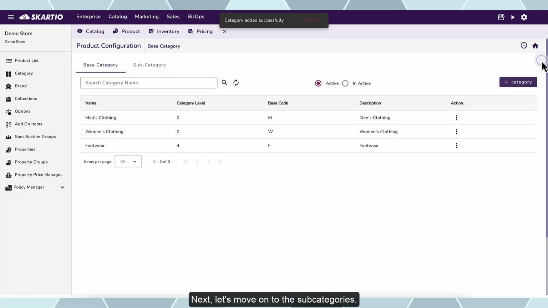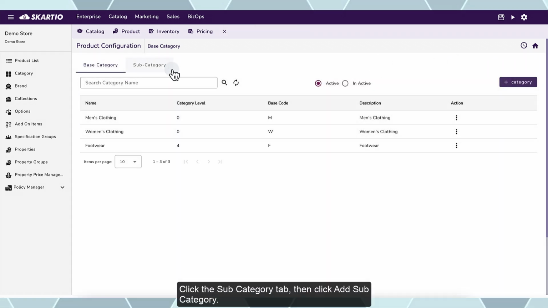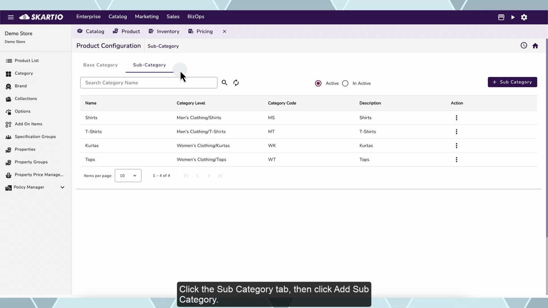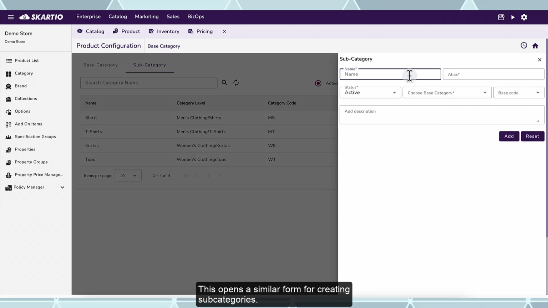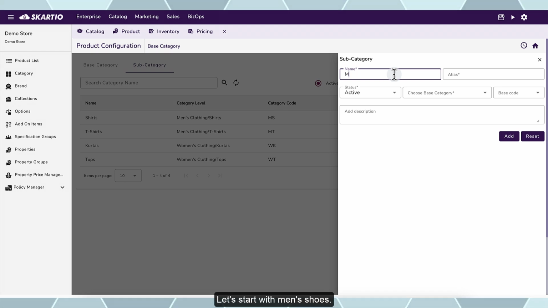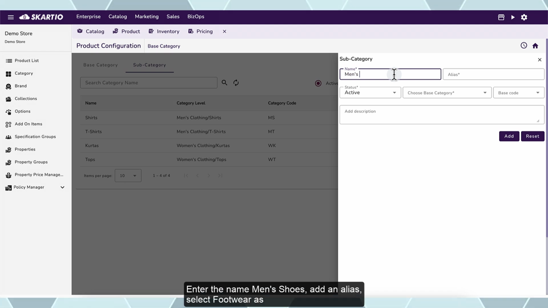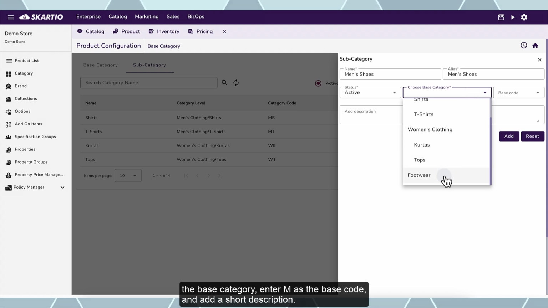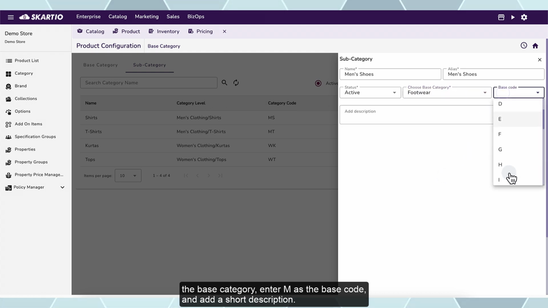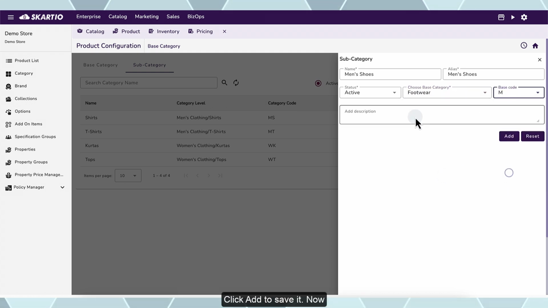Next, let's move on to the subcategories. Click the Subcategory tab, then click Add Subcategory. This opens a similar form for creating subcategories. Let's start with men's shoes. Enter the name men's shoes, add an alias, select footwear as the base category, enter M as the base code, and add a short description. Click Add to save it.